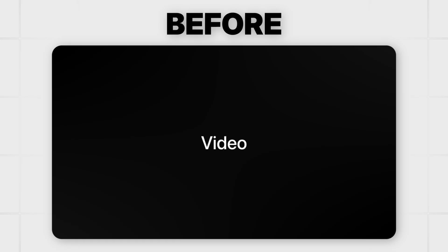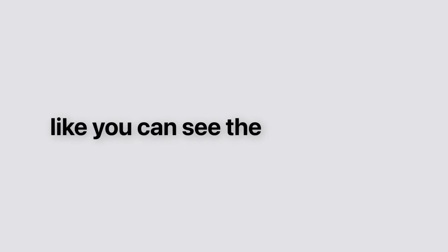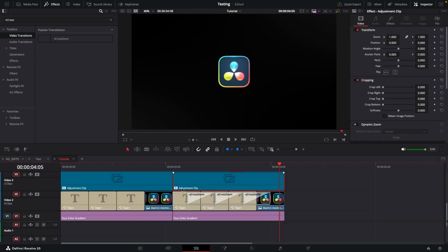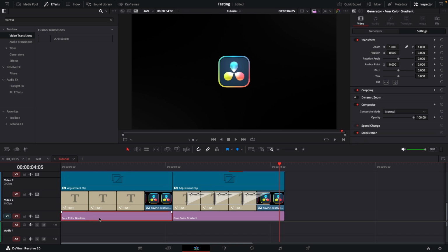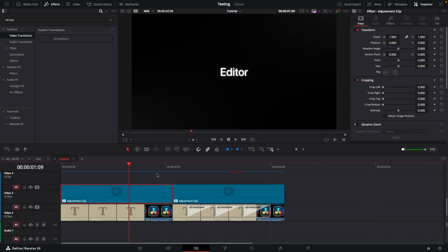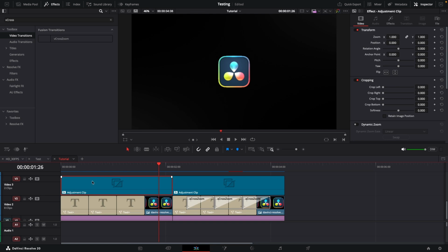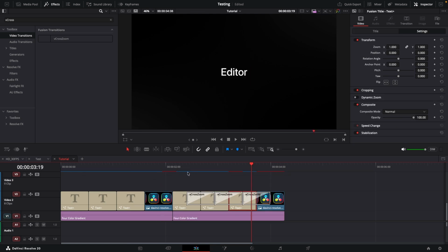Today I'm gonna show you how to create transition templates. So we're going from this to this. Like you can see, the animation is much smoother. To do so, I just created a 4-gradient background and I added some text and an image. I also added some glow on an adjustment clip. You can also remove it if it's confusing. I'm gonna show you how to create this transition.